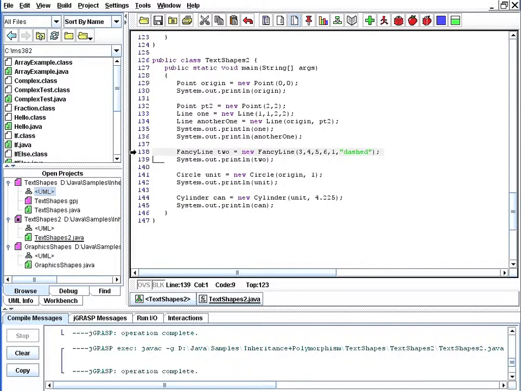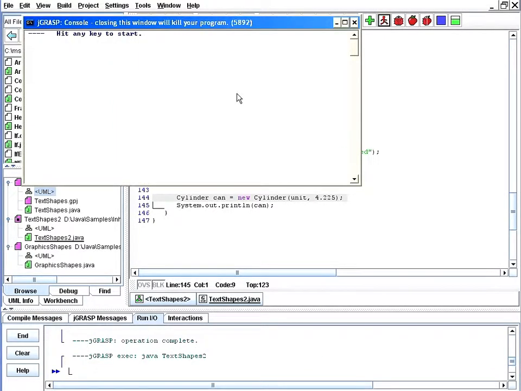After that's done, we'll create another FancyLine object. I'm only calling one of the constructors here, though. I'll leave it to you to create another FancyLine using its other constructor. And we'll print that out and then finish off by creating a circle and a cylinder and output those as well. So we've recompiled the code. I'll go ahead and run it.